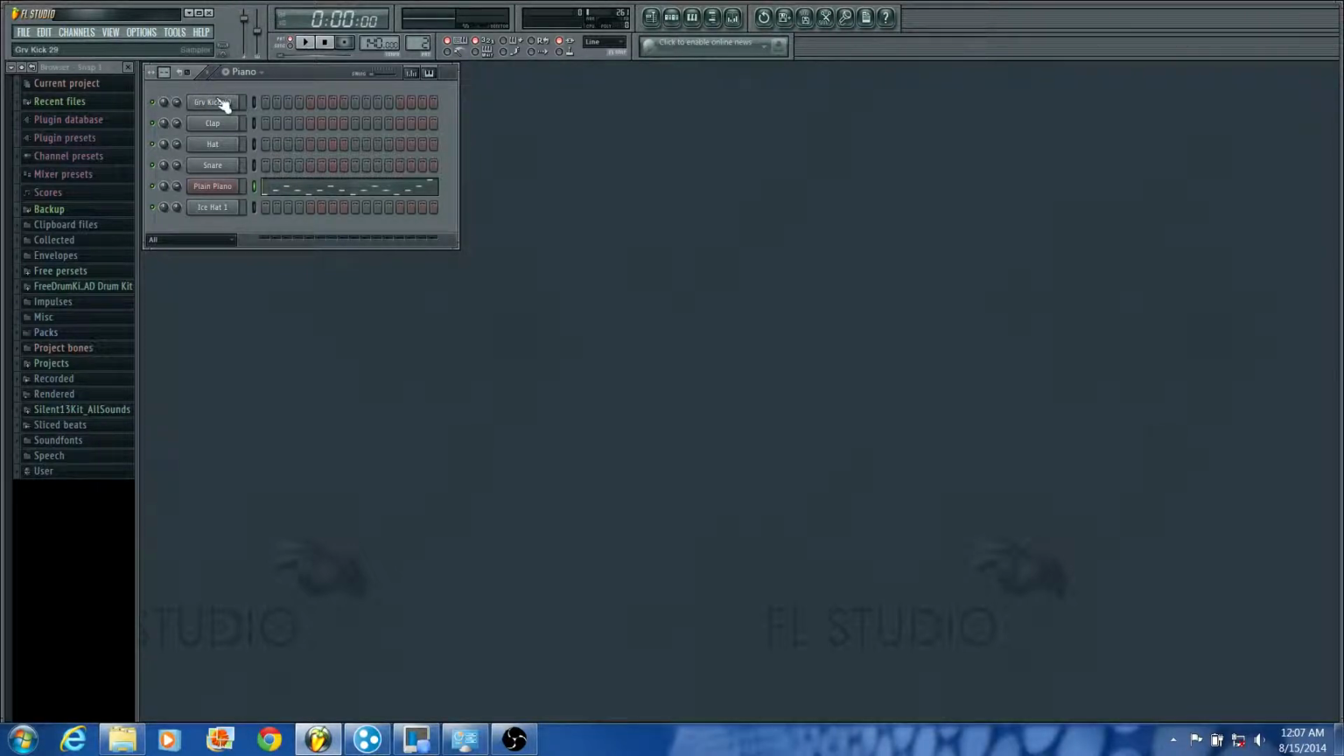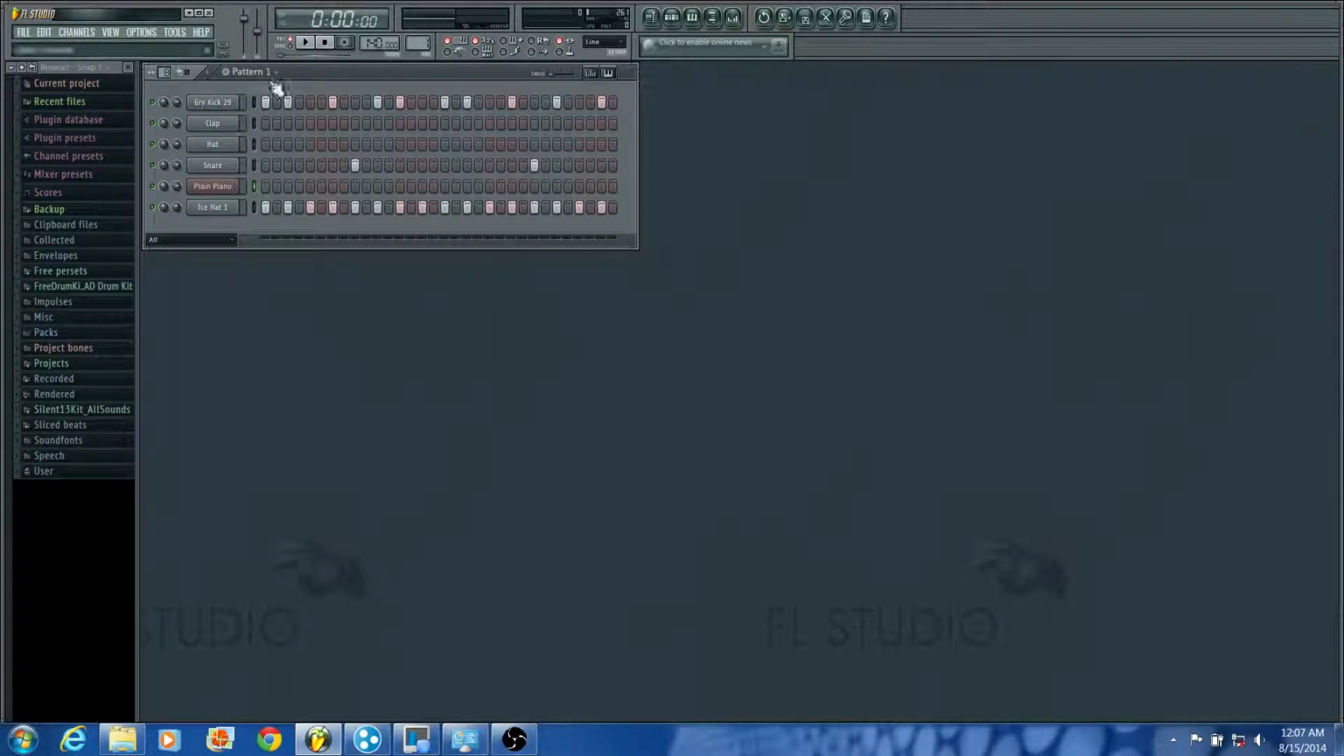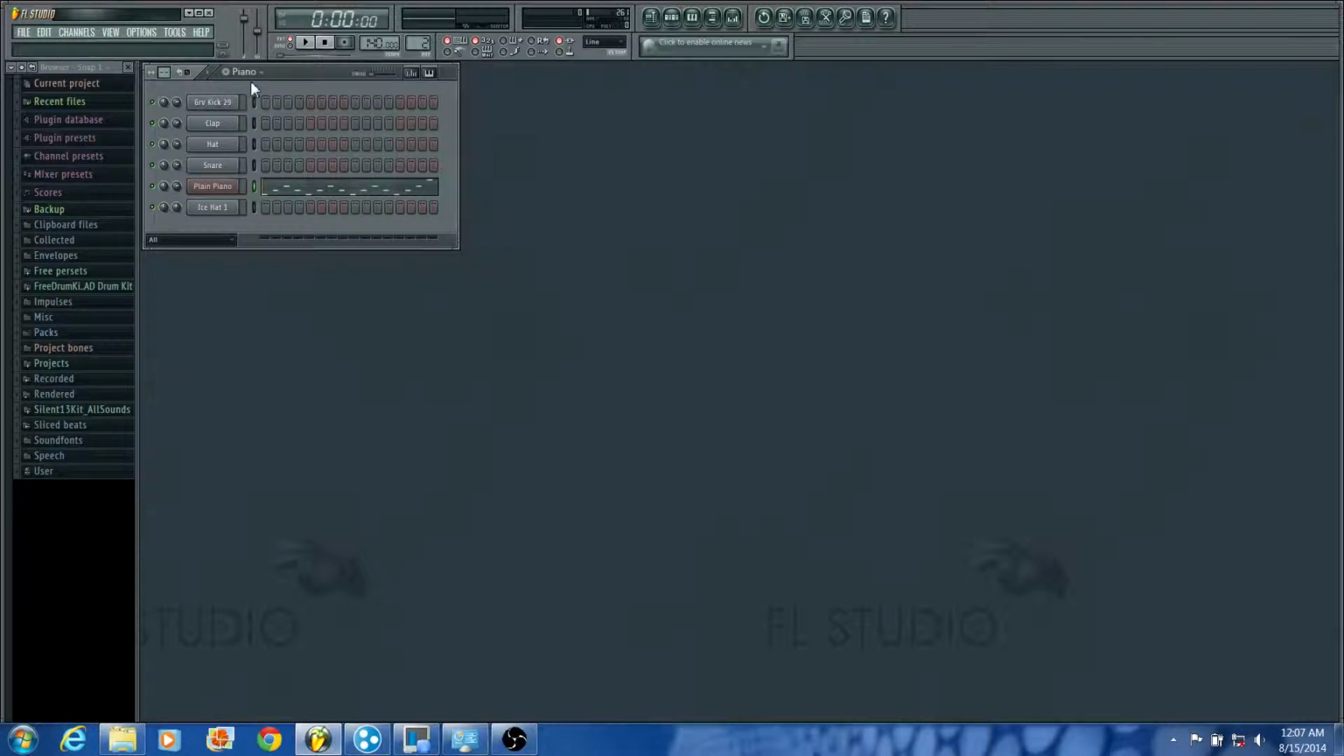Okay. So now that we created the new pattern by clicking the plus sign and it gives you a piano. I forgot to tell you guys, you click the plus sign to make a new pattern. Now you've got the patterns here. You've got pattern 1. This is how you switch between patterns. You click on the pattern you want.